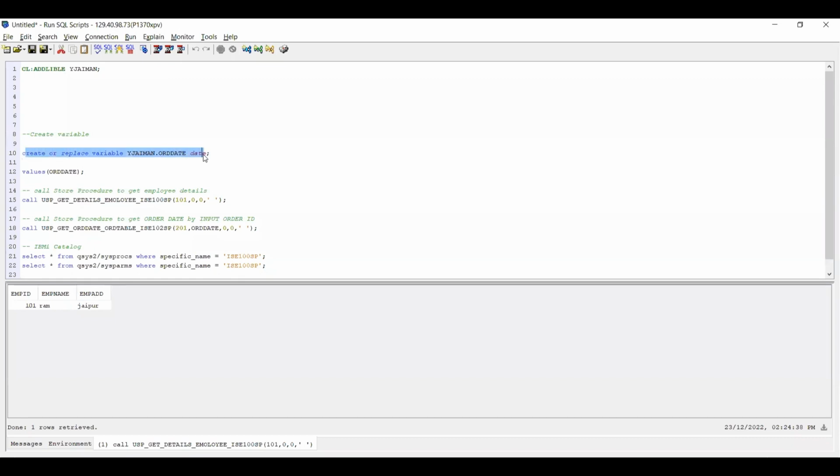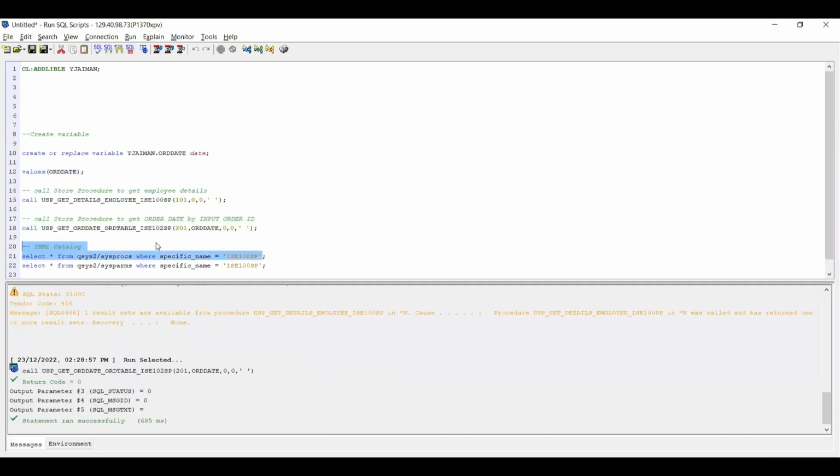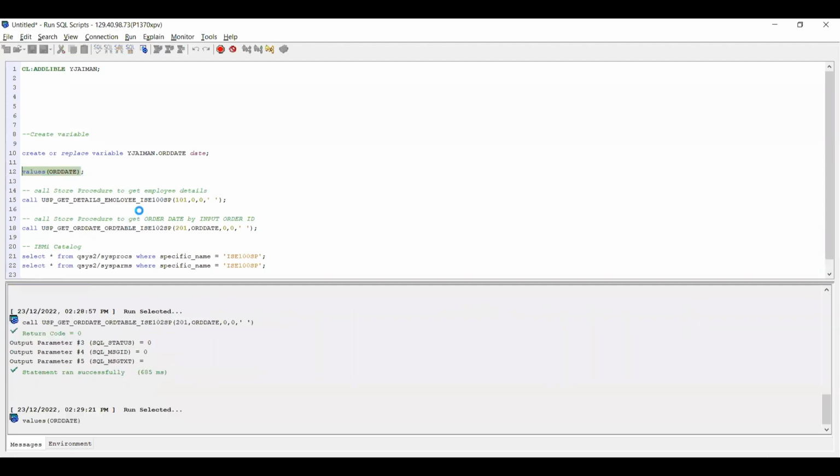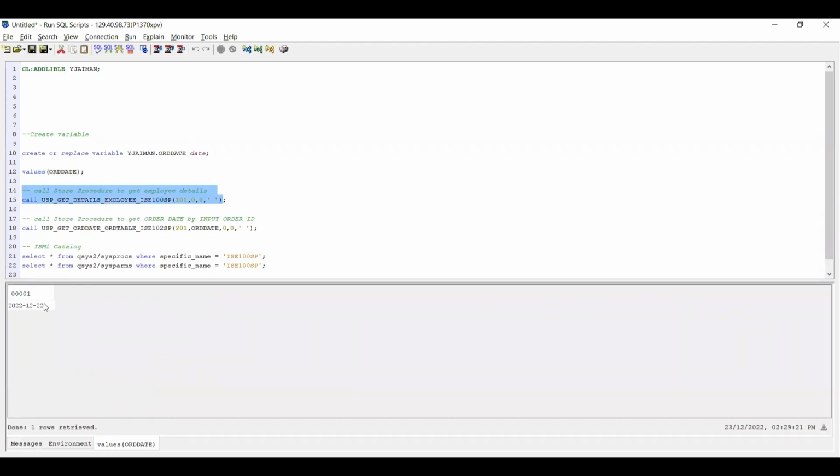So here I have created a variable in my library, and I will show you the value. Firstly, I need to call that. Here you can see SQL status 0, message ID 0, message text blank, which means it ran successfully. And it took only 685 milliseconds to run. And if I check the value of that variable that I have declared, I got 2022-12-22. Okay, yesterday's date.